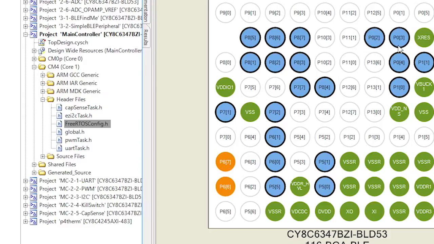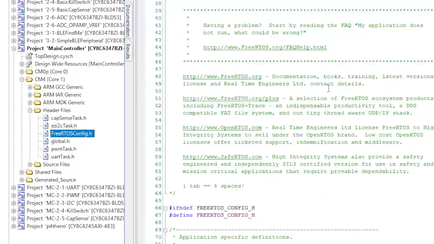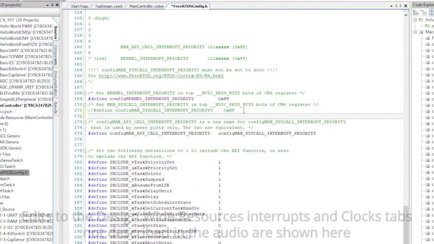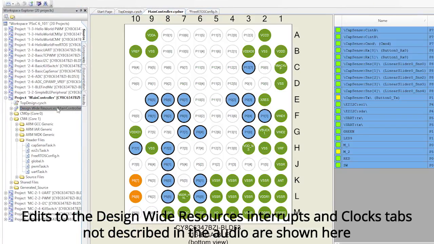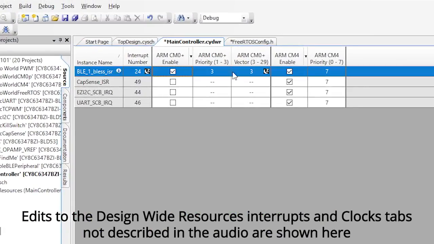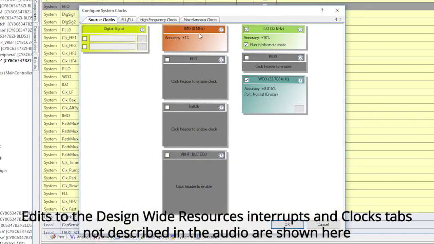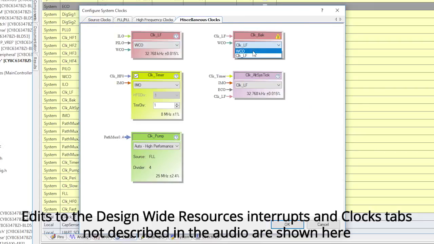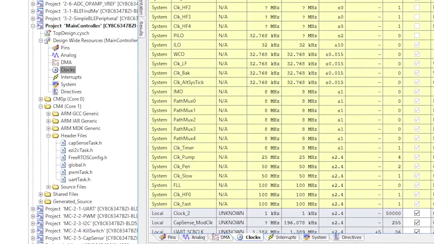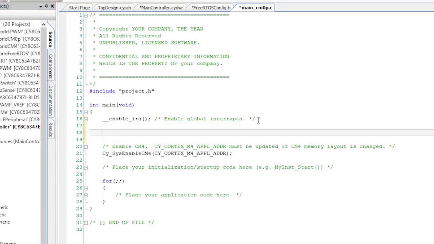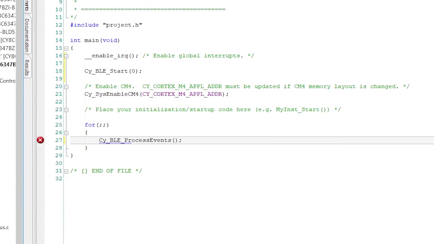First, we need to make the max 6 call interrupt priority change in FreeRTOSConfig.h, just like in the previous project. Remember from the previous video, we want to run the controller portion of the BLE in the CM0+. So edit the main_cm0p.c, start the BLE, then process events in the main loop.